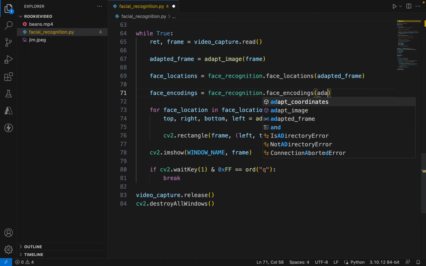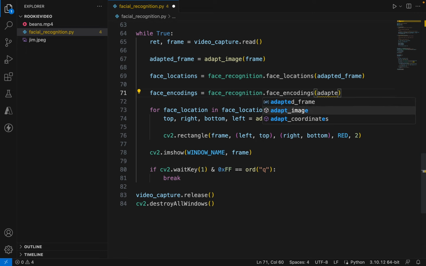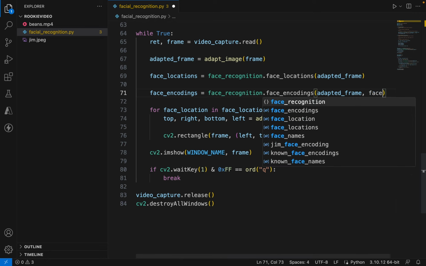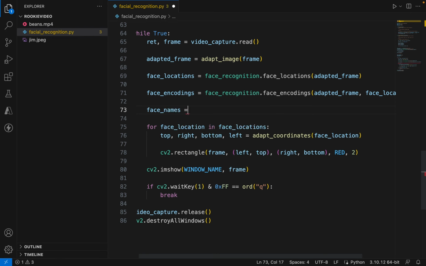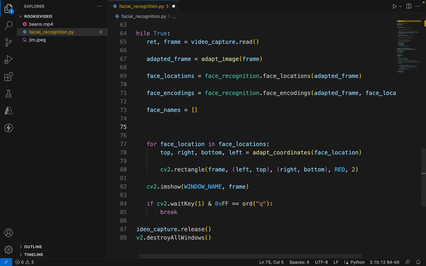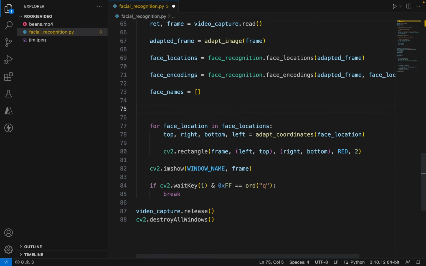My adapted image, is it adapted image or adapted frame? Yeah, adapted frame, sorry, because I forgot. So it's my adapted frame and my face locations. This is great. So face encodings is populated, and face names is going to be like this. Actually, I'm going to reinitialize my face names array.